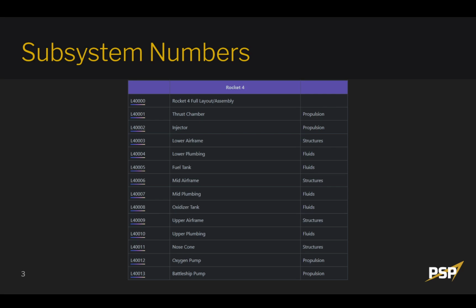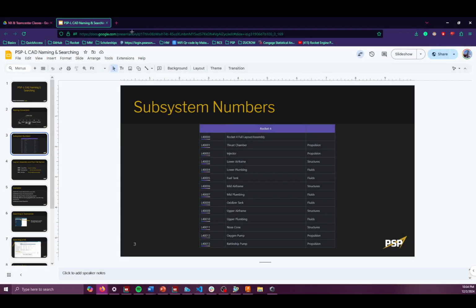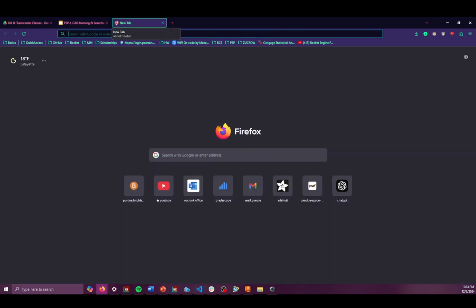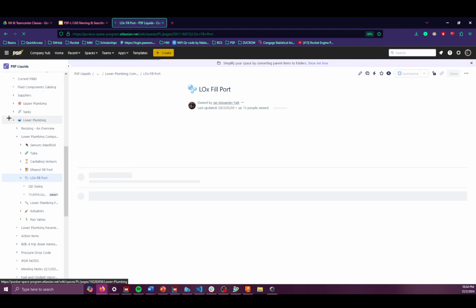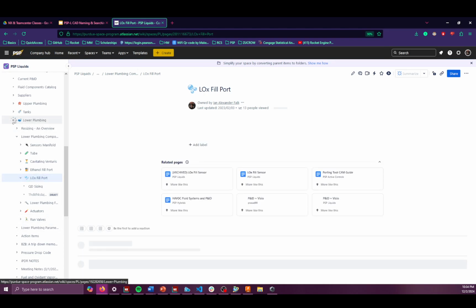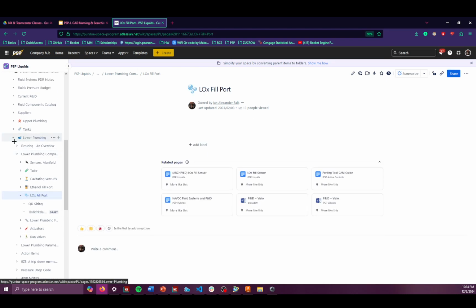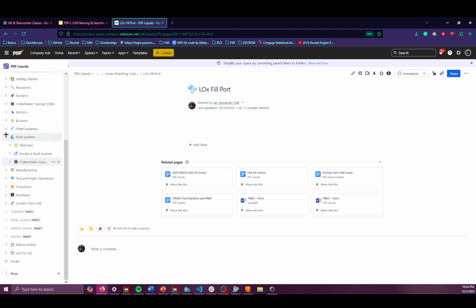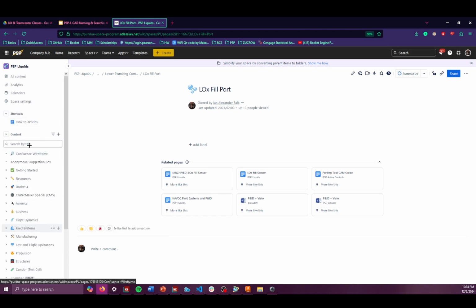So this is the subsystem number list. This could change. It probably won't change too much, but I would check the Confluence page. Actually, let's do a live demo. I'm going to pull up the PSP-Liquids Confluence page. And by default, it takes me to this LOX fill port that I made about 2 years ago, and have not touched since. I should probably change the link for that on my homepage.